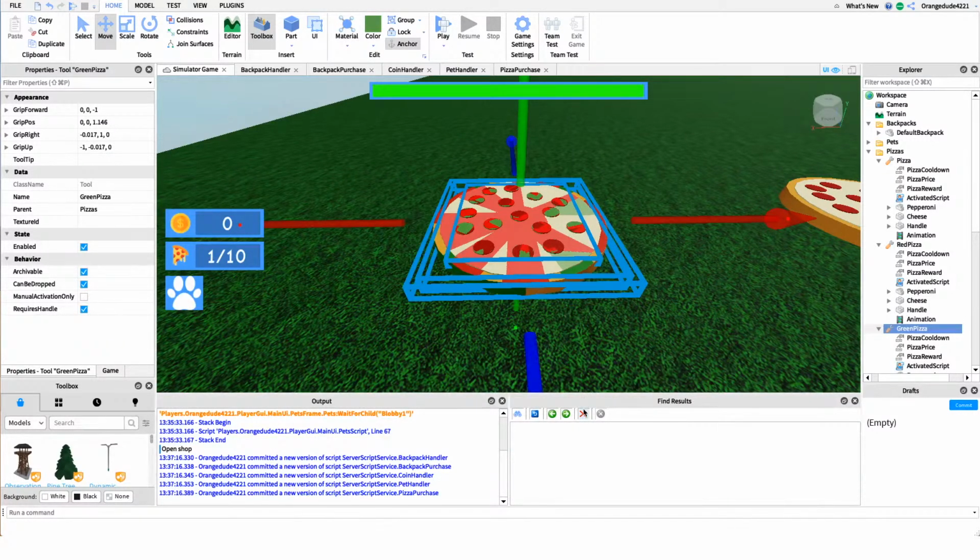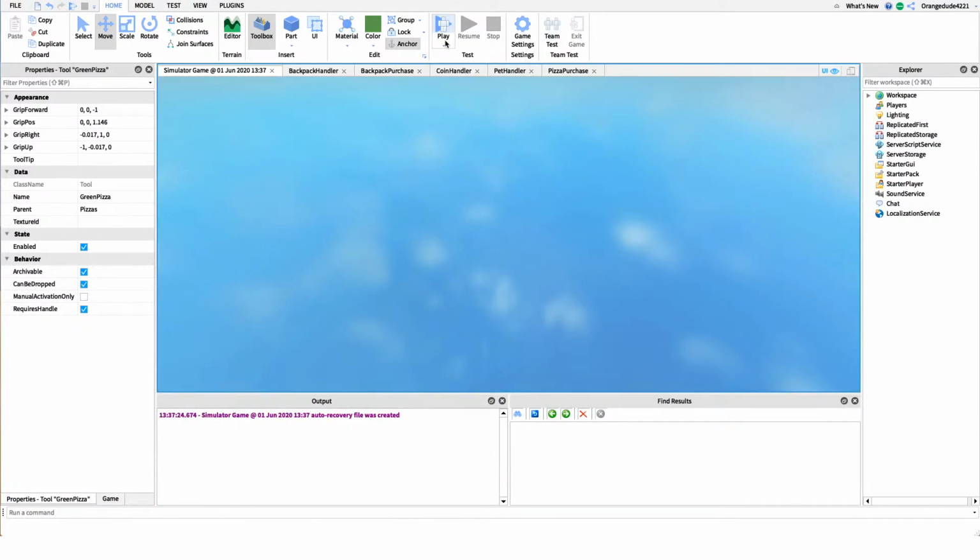Let's see, so we have that, and it should reset our data. So if we go in, we should lose all of our pizzas, all of our coins, all that.